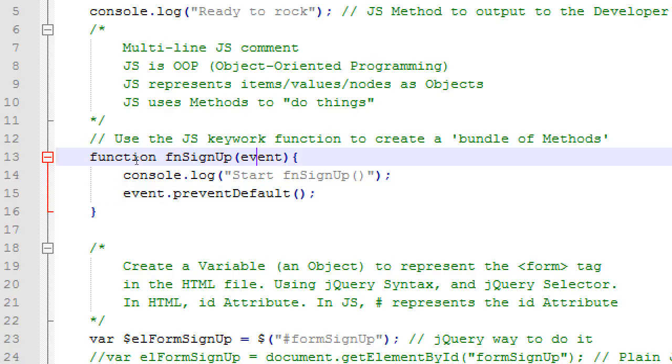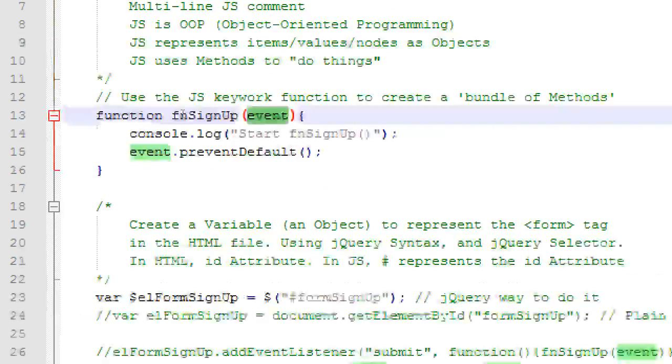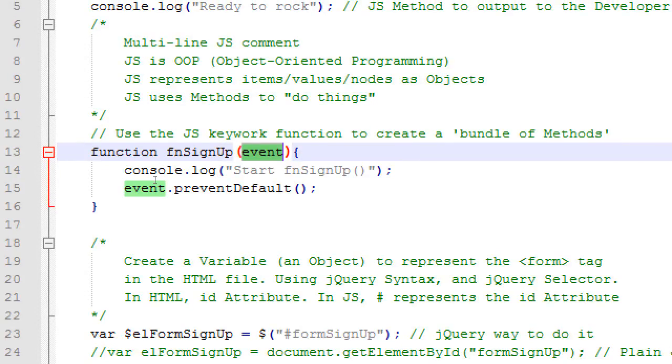We've passed the event variable into the function, which is found right here. Submit the form, run a function, passing an event into the function, on the event of us trying to submit it, basically. Let's prevent the default behavior. If you run it now, you shouldn't be getting that message about cross-origin or XML poorly formed and such. So save it and run it, test the form, and that error should go away.